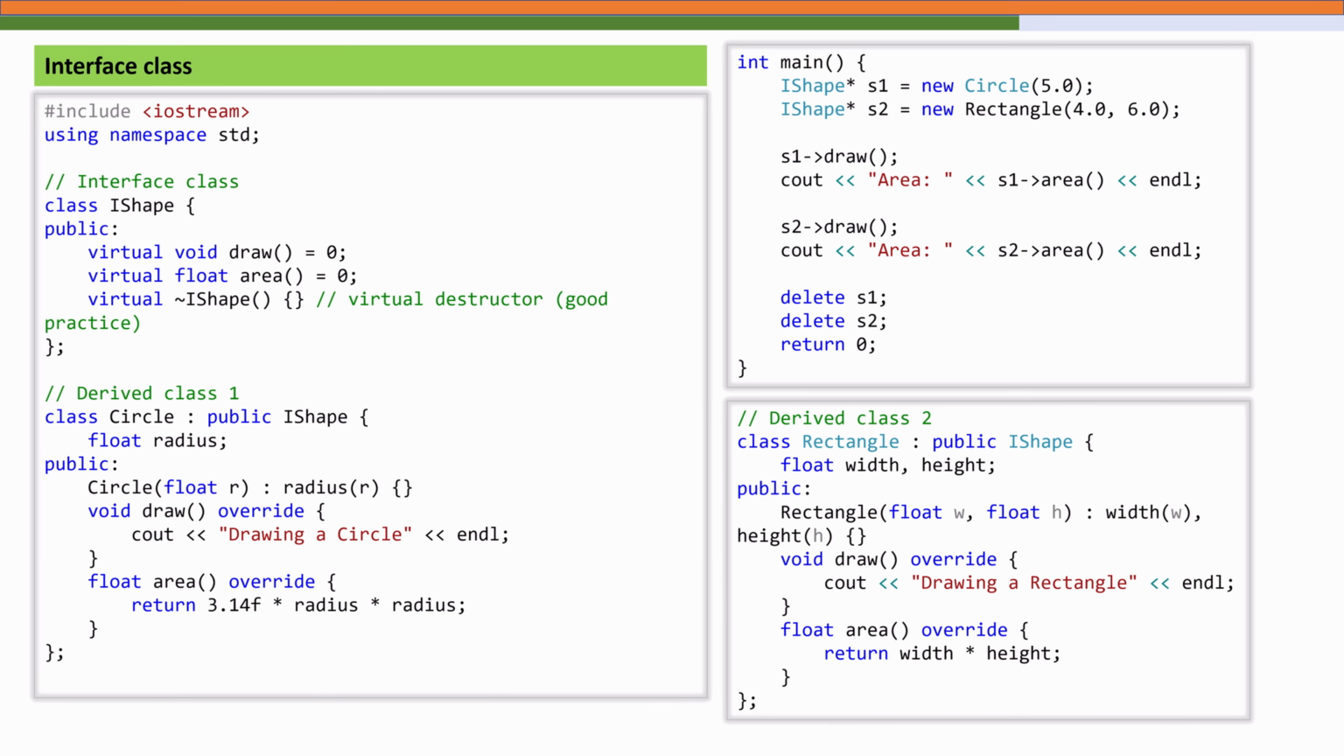So in the main function we have created two pointers, s1 referring to a circle class, and s2 for rectangle. So we are using a base class pointer. So again this is called upcasting. We treat circle and rectangle as a generic iShape. Now when we write a statement like a call of the draw function using the s1 pointer, even though the pointer type is iShape, at runtime it is decided to call the draw function of the circle class. So it prints a message, drawing a circle. So this is runtime polymorphism.